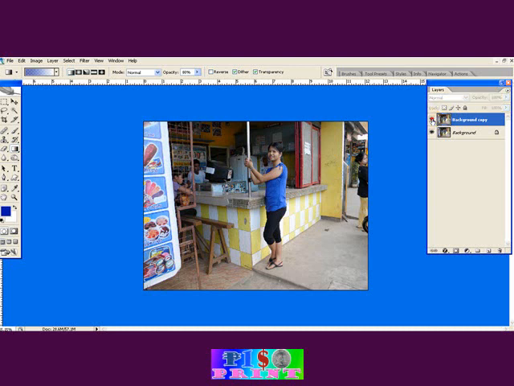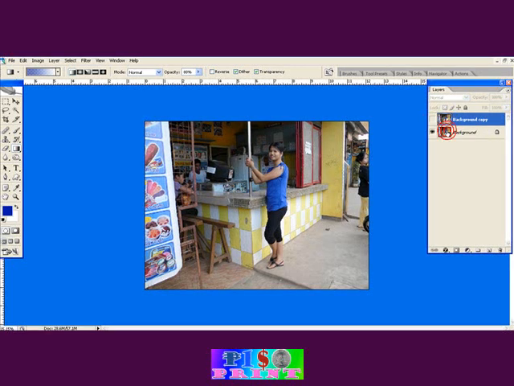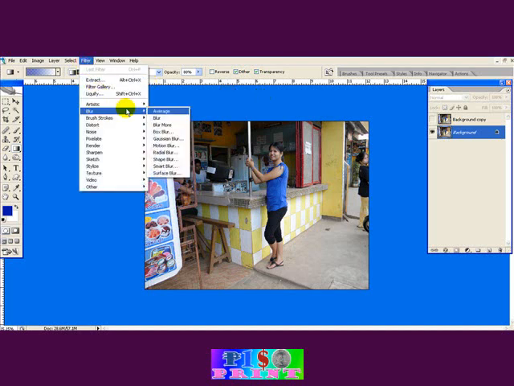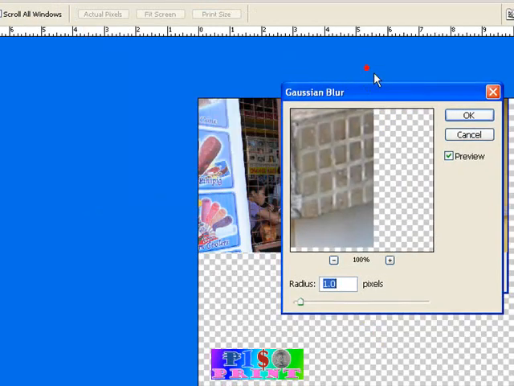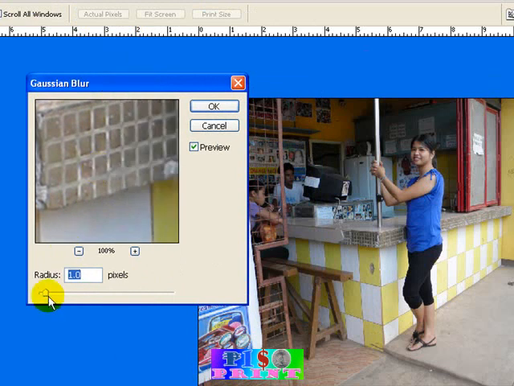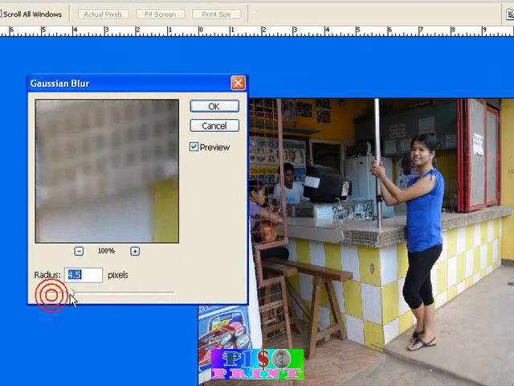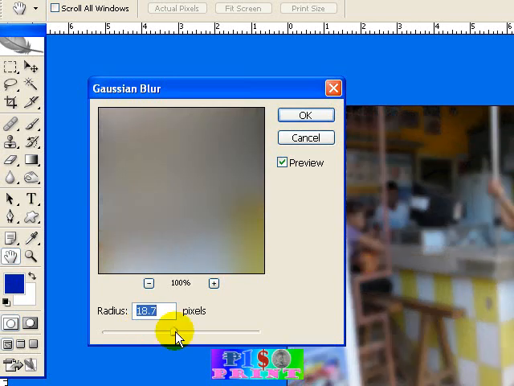Okay, so kahit tanggalin nyo po yung layer visibility, parang wala pong nangyari kasi parehas na parehas. So yan. Okay, so tanggalin muna natin yung background copy and bablur natin tong background, by using filter, blur, Gaussian blur. Okay, tapos lakasan natin yung blur, hanggang sa okay na po yung blurred.